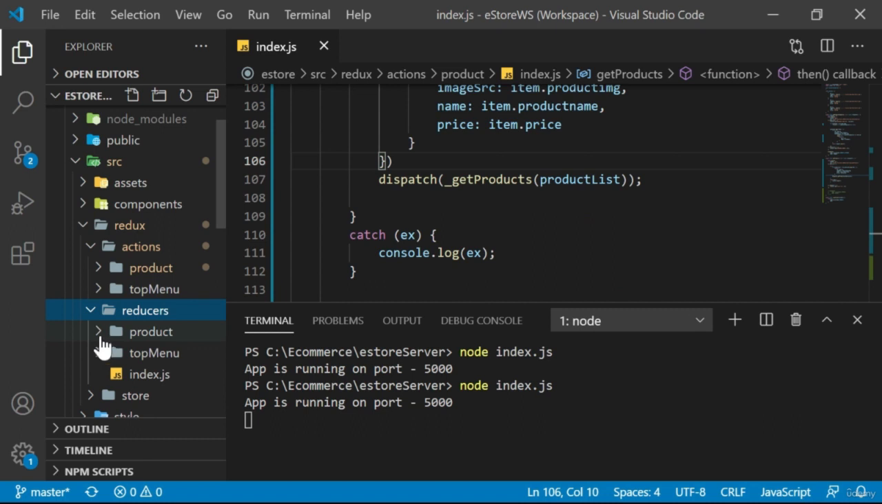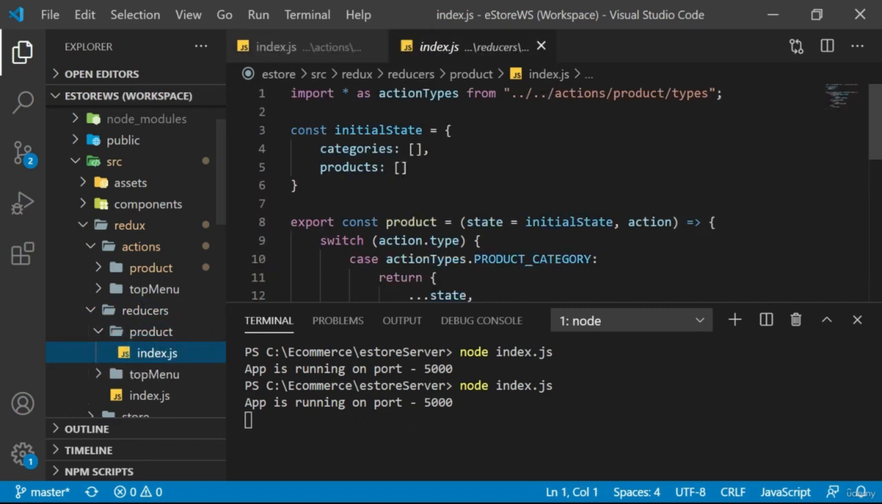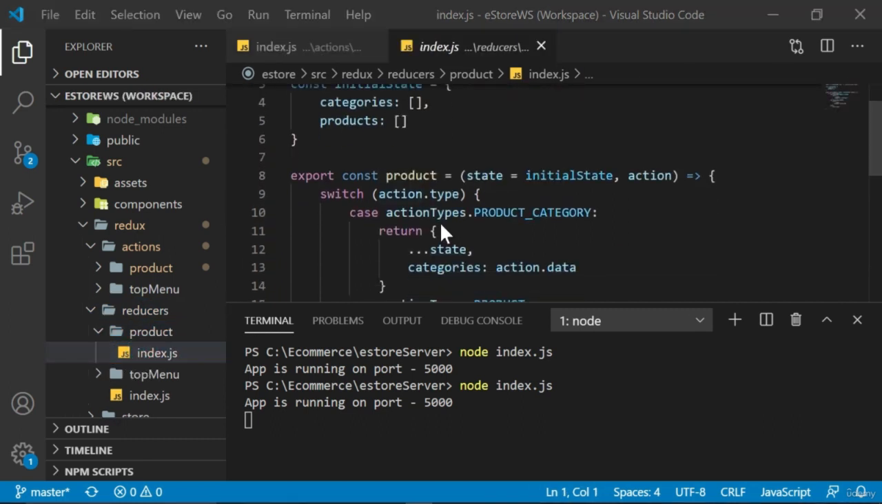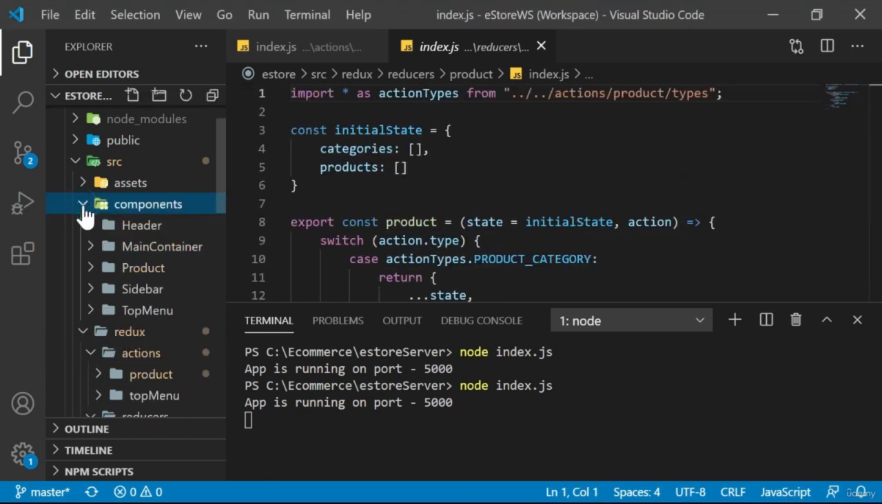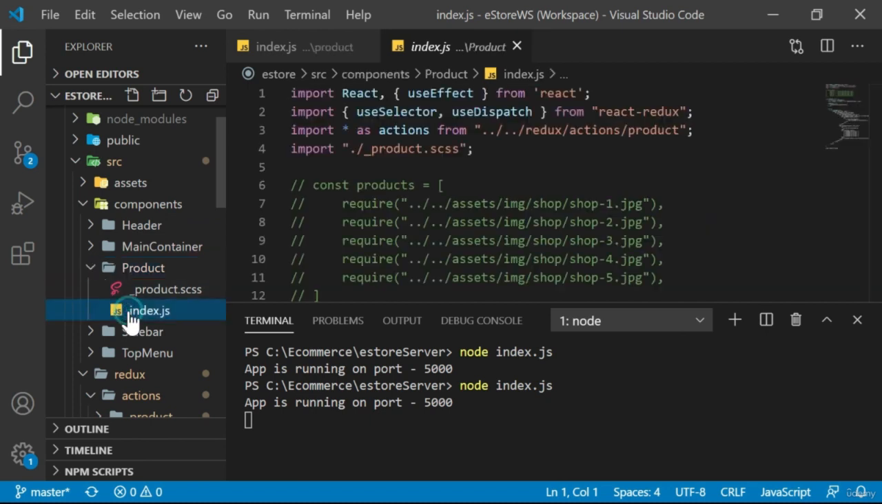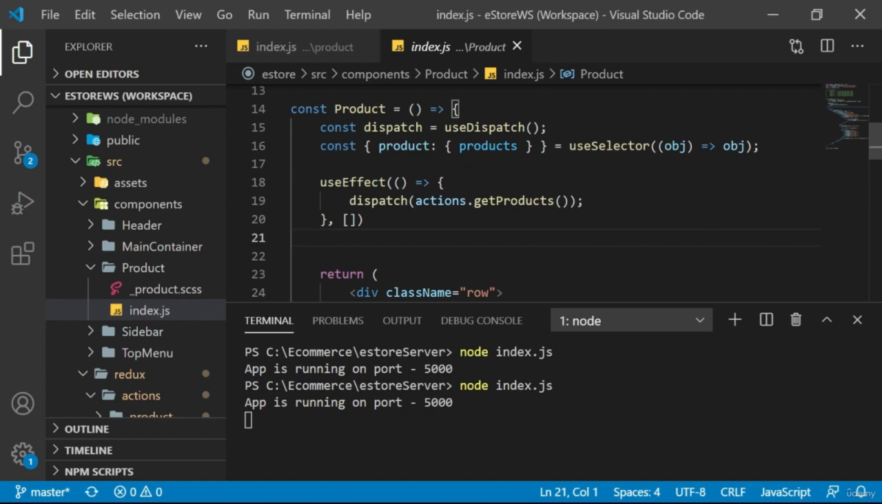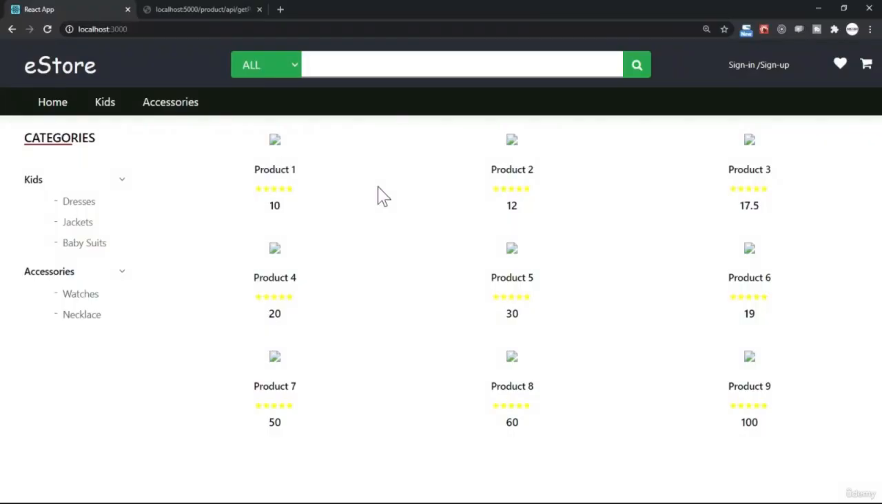Now here we don't need to change at reducer level because we have converted the desired format of product data. Now let's go to the components and we open the index.js for product. And here we have use effect dispatch. Now here get products itself is called. Now let's check the output. Now you can see that the product data which was entered inside the database is fetched.